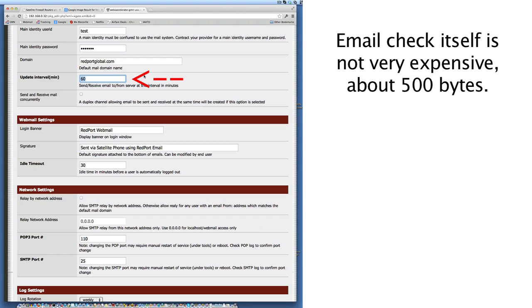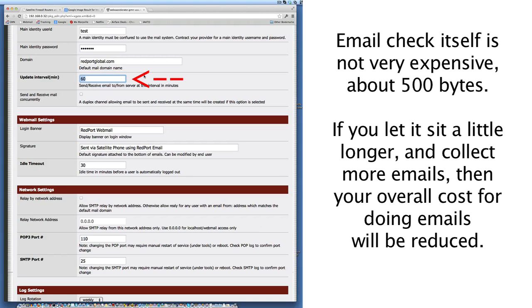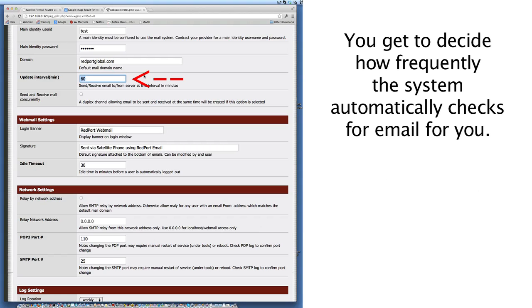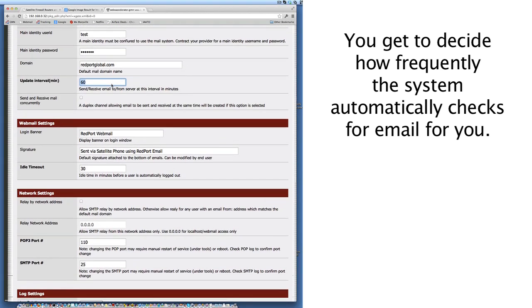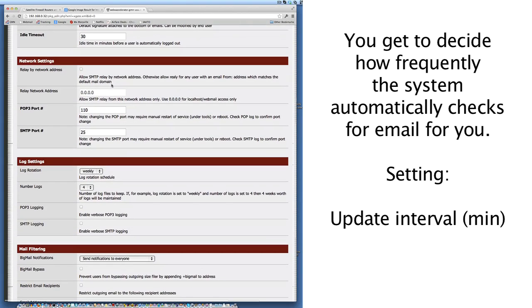The actual email check itself is not very expensive. It's only about 500 bytes. And so in the scheme of things, an email check is not going to cost you anything. So if you want to run it at 10 minutes, that's fine. But just know that if you let it sit a little longer and collect more emails, then your overall cost for doing the emails will be reduced. And so you get to decide how frequently the system automatically checks for email for you. There's nothing else to be done on this page.